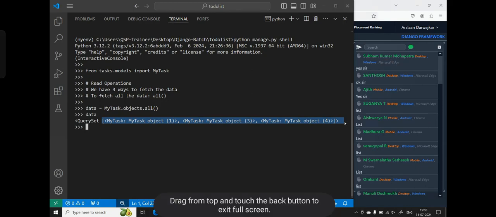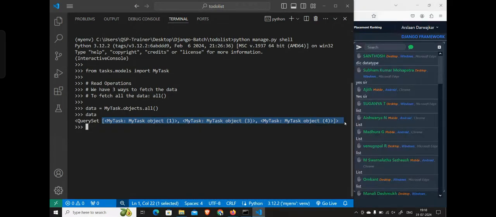And query dict means dictionary, nothing to worry about that. Query set means it's a list of objects or a list of dictionaries. Okay, clear? Clear everyone, is it clear?